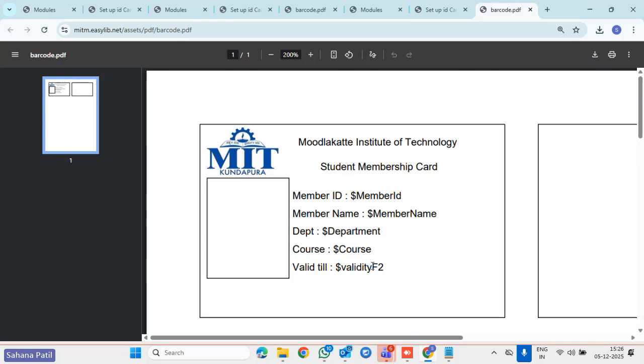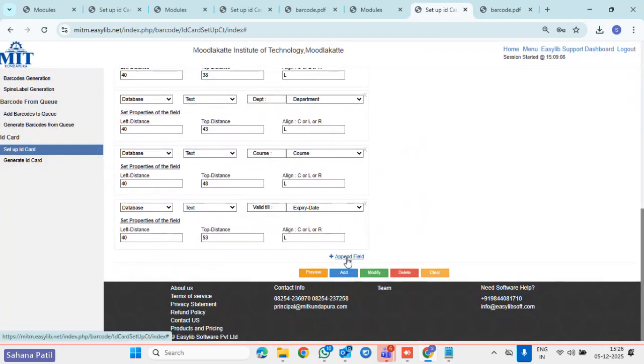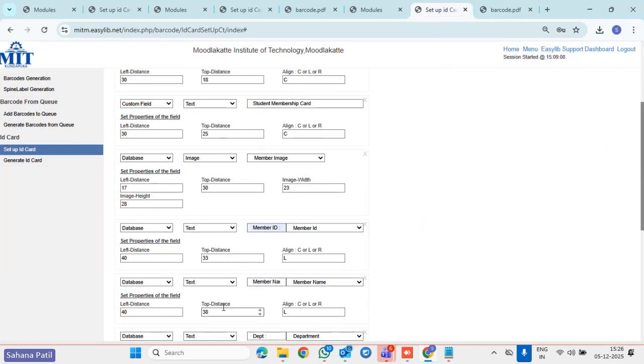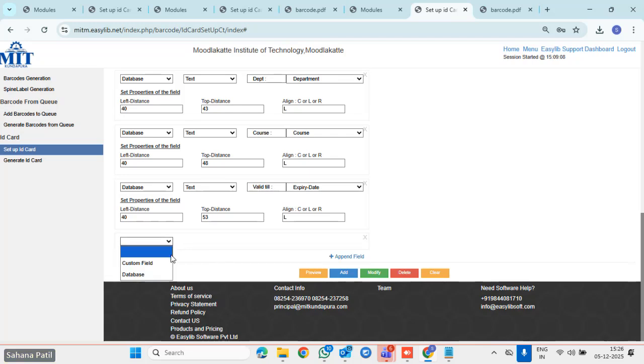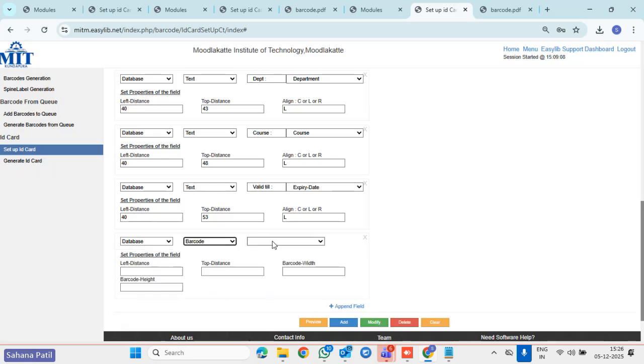Okay, the barcode that is already generated with the member ID. So I think I need to take it under the member image only. So let's try it out. When I click on add append field, go for the database, the same process. Then go for the barcode. In the barcode, as I already said, it's generated with the member ID. So I'm just taking the member ID.